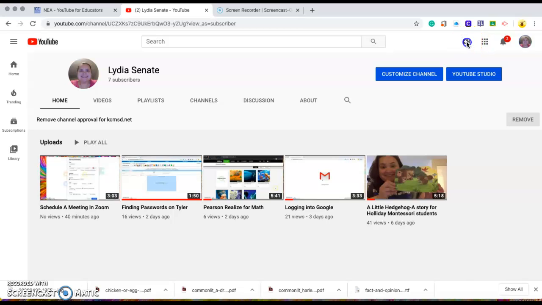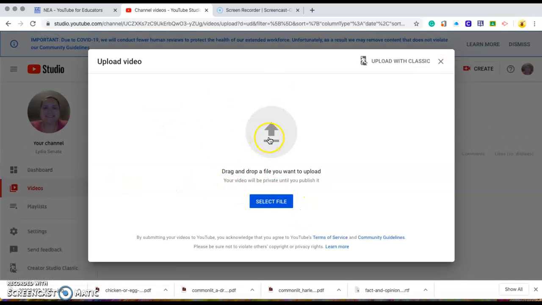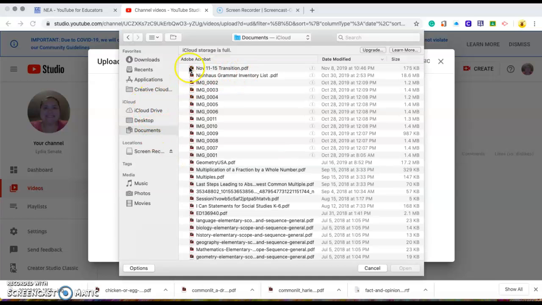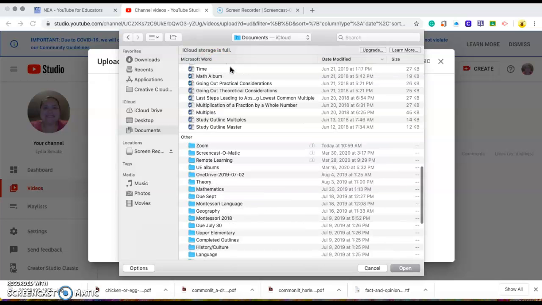I'm going to click on that, and it pops up and says upload video or go live. I want to upload a video. So while YouTube Studio works and thinks, it's going to ask me to drag and drop a file I want to upload or select the file. And please ignore my cluttered drive. It is a little crazy.